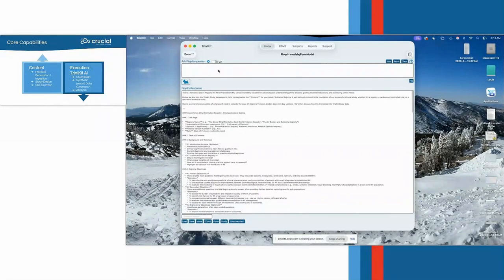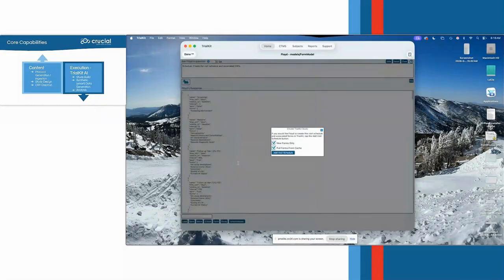So I'm going to clear this, and my next question, using another keyword, "schedule," is: create the visit schedule and associated CRFs. Okay, so now I'm saying, take this protocol, Floyd, and convert that into a visit schedule that will work in TrialKit and all of the case report forms that will be necessary to study atrial fib.